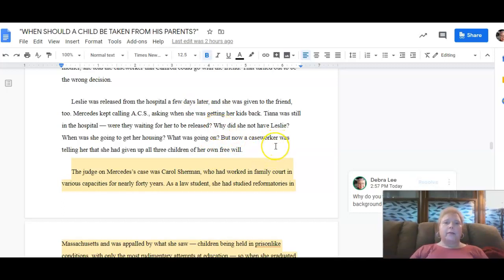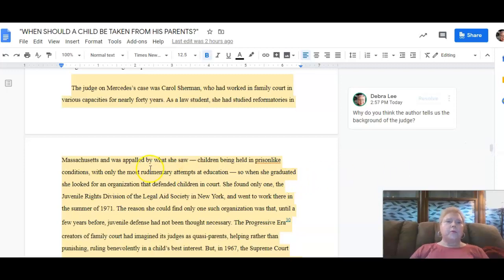Okay, so why did she not have Leslie? When was she going to get her housing? What was going on? And those questions there are not really rhetorical questions. These are the questions inside Mercedes' mind that she wants to know the answers to. So she's calling, she's trying to get these questions answered. But right here, the author starts doing something else. The judge on Mercedes' case was Carol Sherman, who had worked in family court in various capacities for nearly 40 years. So here we have shifting point of view again and giving some background on the judge.